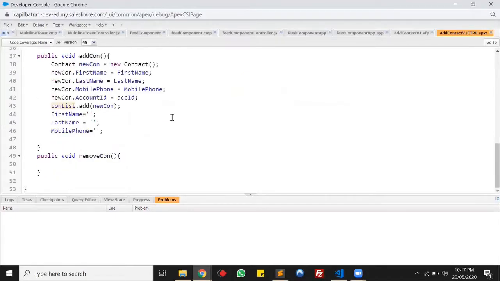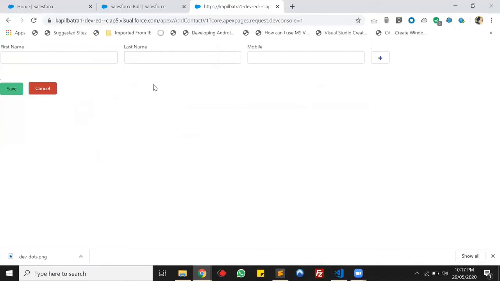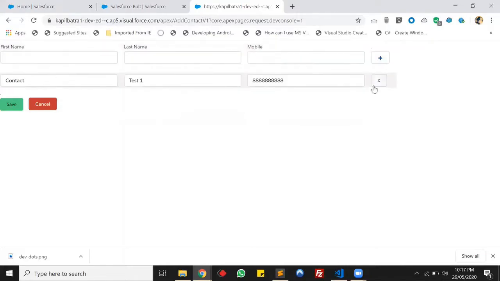Alright, and this is also, let's check the output. Okay, so we are not getting any contact here. It means we are not having any contact here. So let's add a new contact. Let's see if we can see the output. Okay guys, so as you can see, the contact has been added to our list.